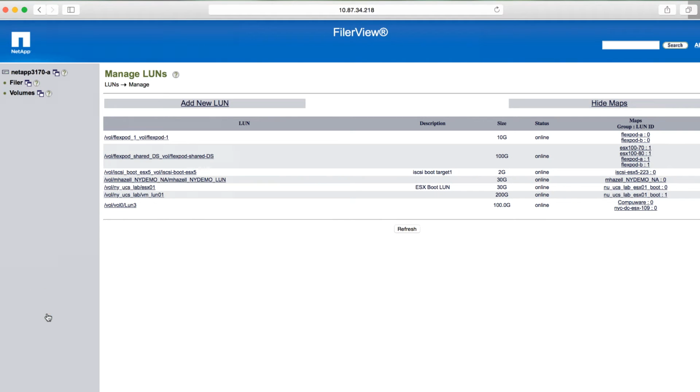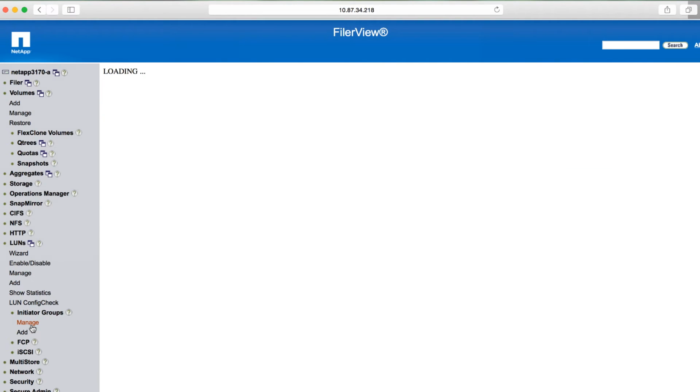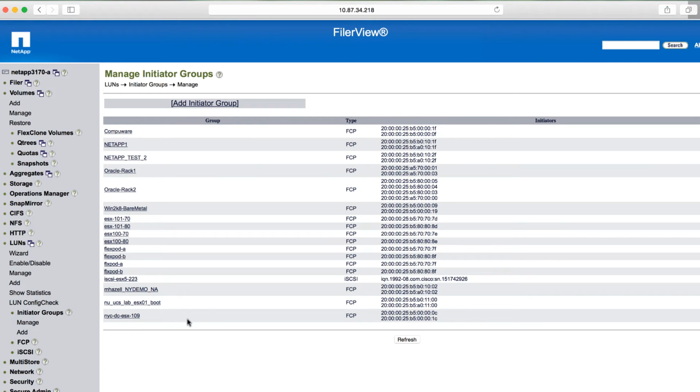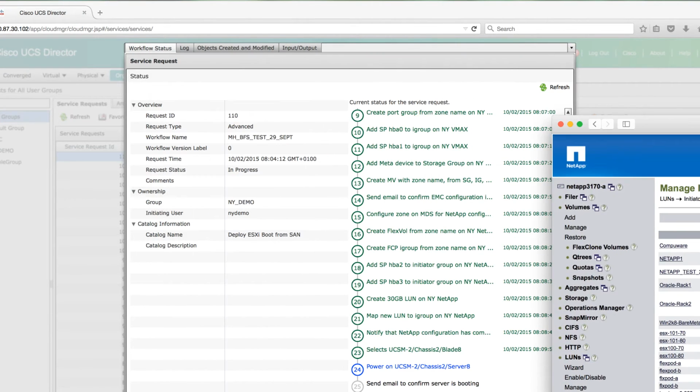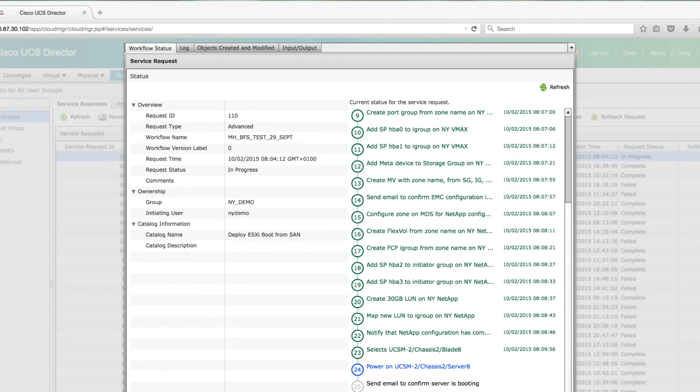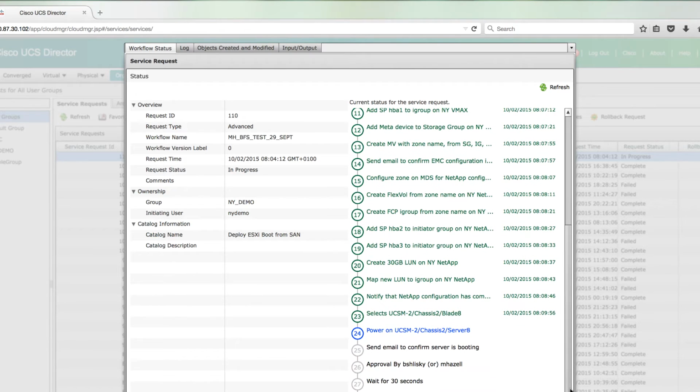Let's just check the initiator groups. We can also see that we've grabbed 10.02 from the A and the B fabric, which are HBA2 and HBA3, and we've created an initiator group from those. So I'm happy with that NetApp configuration. We could go through the VMAX, but let's, while we're waiting here, just check that everything is happening as expected on UCS. So we should now see that the blade has been picked and we are currently powering on and booting that blade.